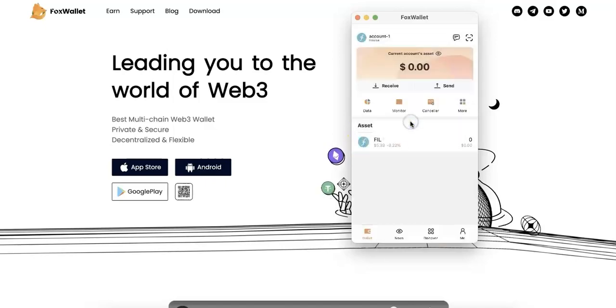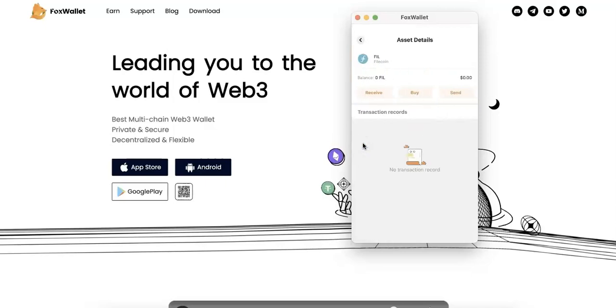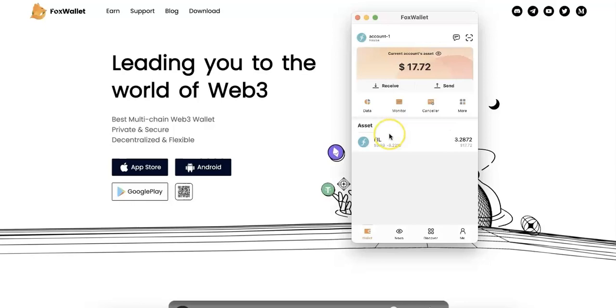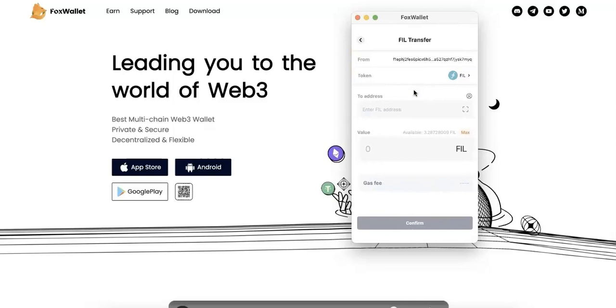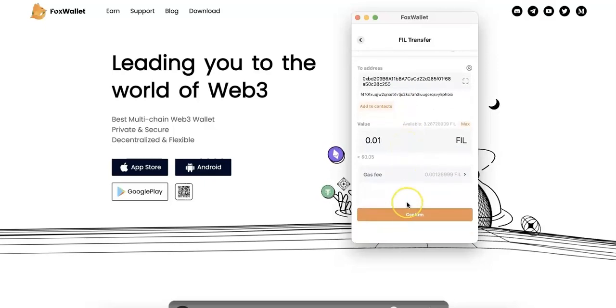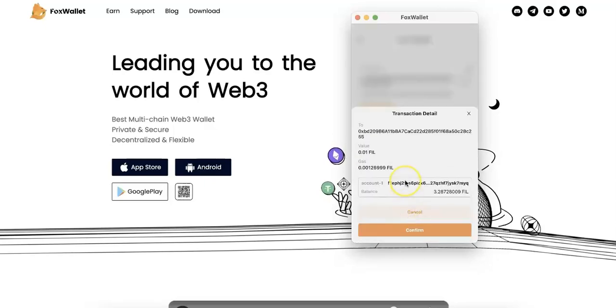So I'm going to first go to Filecoin, and here I need to get my address. This is the address I'm going to use, and I send some Filecoin from the other account or from the CEX. And now I get a little bit of Filecoin. This Filecoin right now, you need to send to the MetaMask. So I click transfer and send it to the MetaMask wallet address. The first time I just put 0.01 Filecoin to make sure it's working.